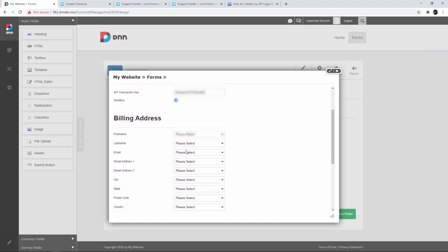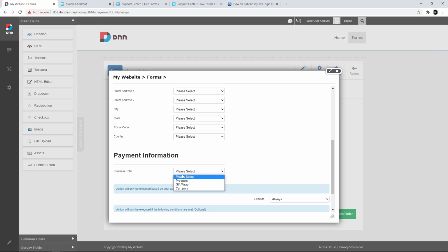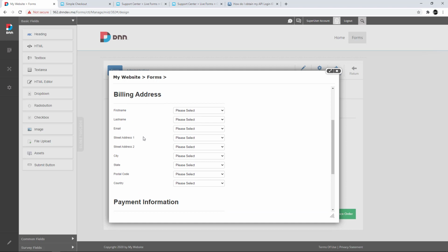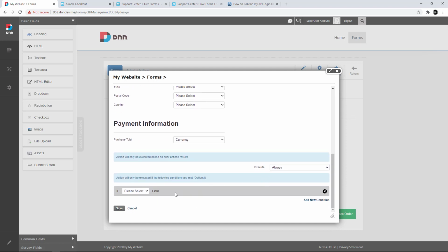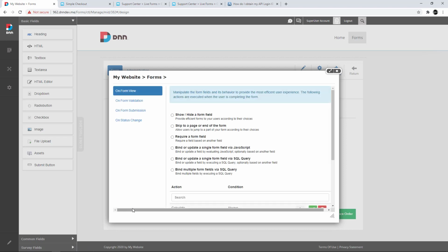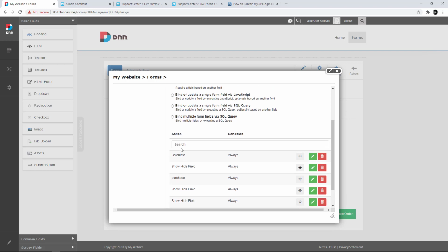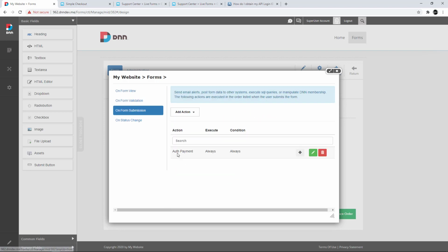The only thing that I need to map is the total purchase amount, which in my case is called currency. You could definitely pass in the first name, last name, email address, and so forth if you want to. But in my case, I'm gonna just leave that blank right now. And lastly, we're gonna save this action. These actions were already created for us when we copied the form, that is to do the magic of creating the checkout. We just created this auth payment action right here.